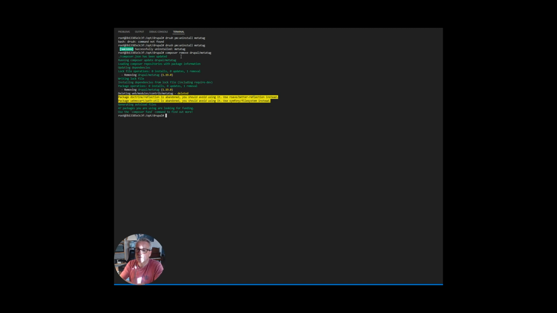So that will now no longer show in the admin interface, but we want to actually remove the code as well, just to tidy things up. And we can use Composer for that. We do composer remove drupal/metatag. There you go. That's removed the code for Metatag, and that's no longer in our system at all.